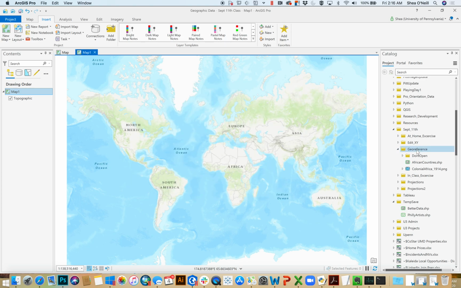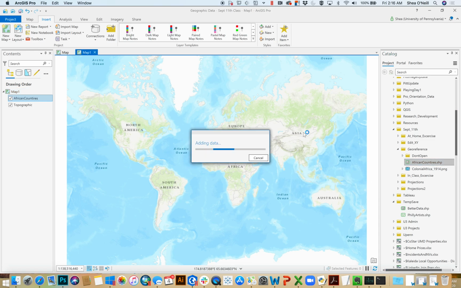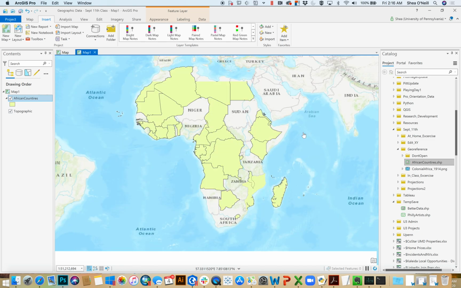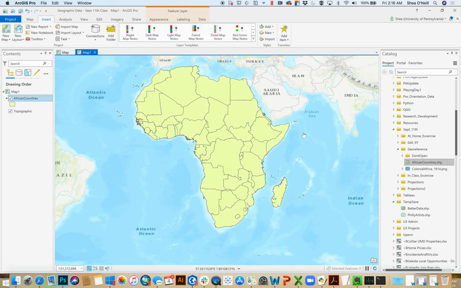So open the Georeference folder if you're choosing to follow along, and you can drag in the African countries. Right, and so now we're oriented with this as our coordinate system. We've got a shapefile of different countries within Africa.